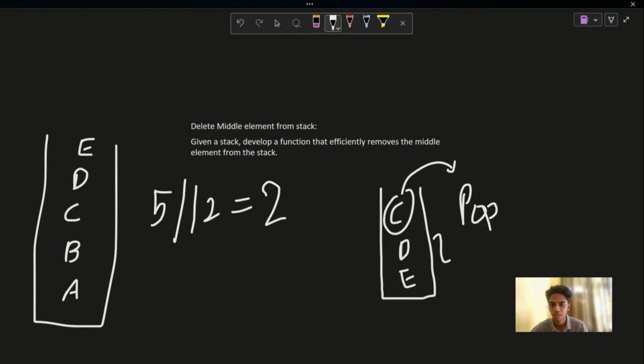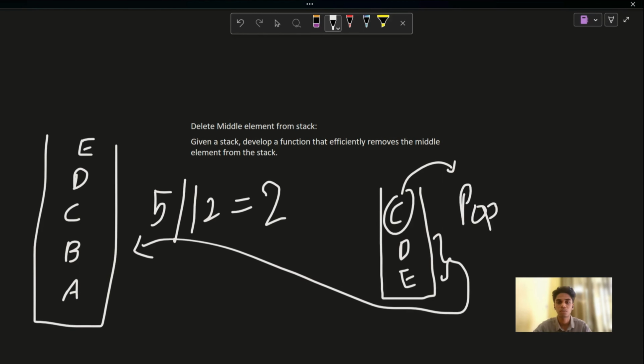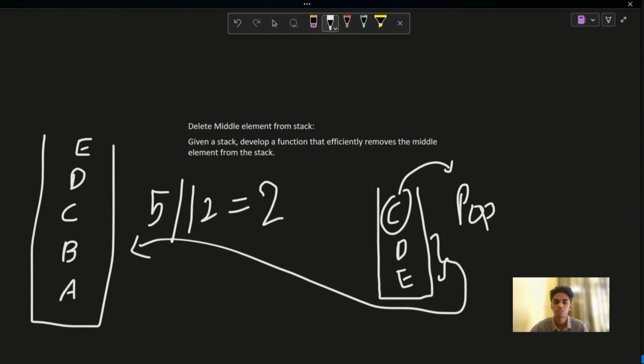And again, the remaining elements from the auxiliary stack will be popped out and pushed back into the original stack. So through this method, we will achieve the goal of deleting the middle element from the stack. So without any delay, we will move forward towards the coding part.